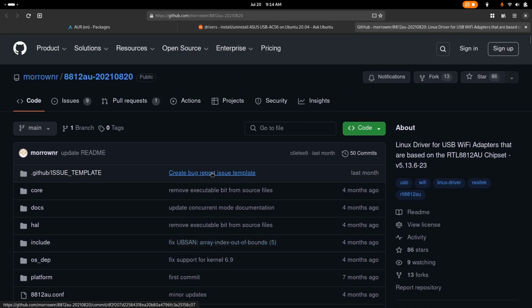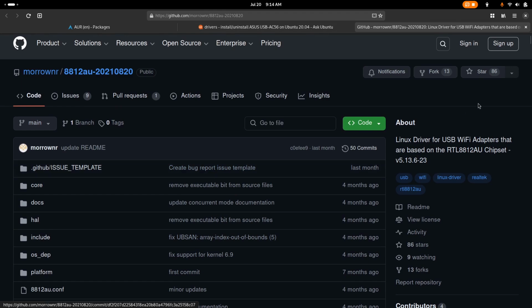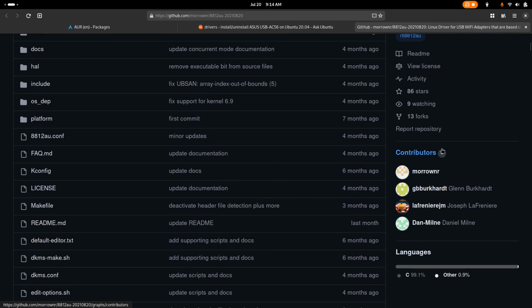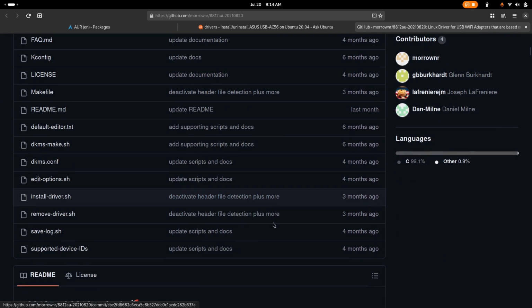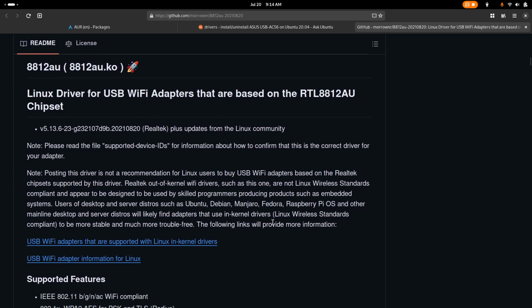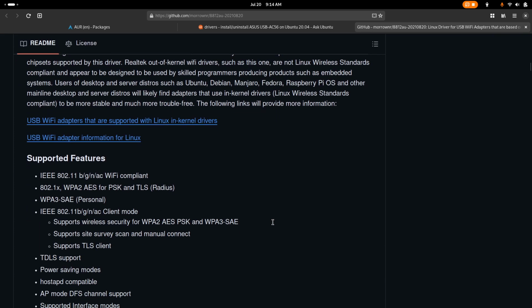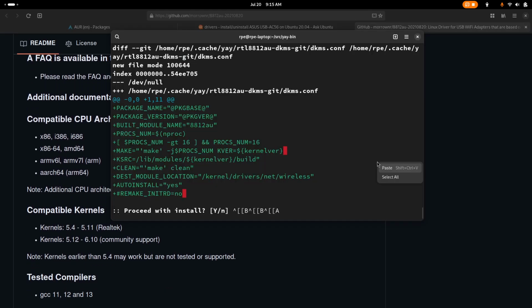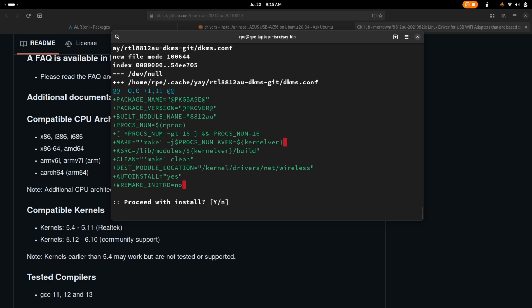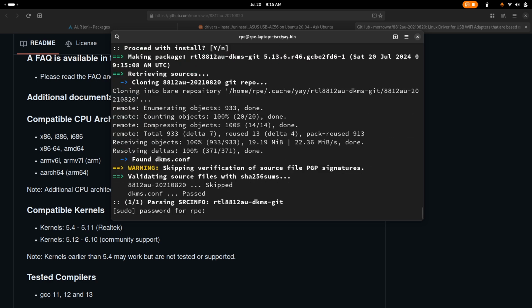So we can try out and check out the repository. Linux driver, USB, chipset, blah blah blah. It got some decent amount of stars, so we know that other people definitely used it. Yada yada yada. It's probably gonna be good enough. Right, so I'll scroll down and then basically hit Y for install, and that should take me through the entire installation.